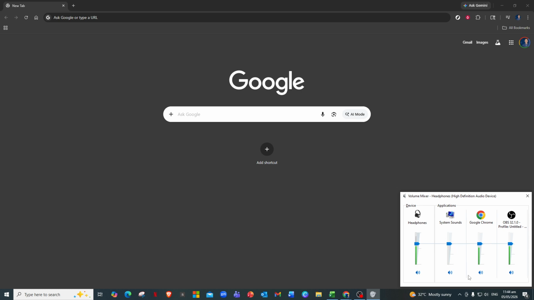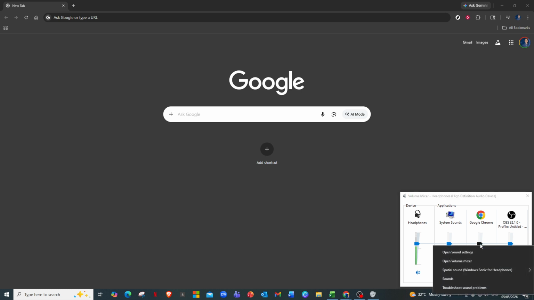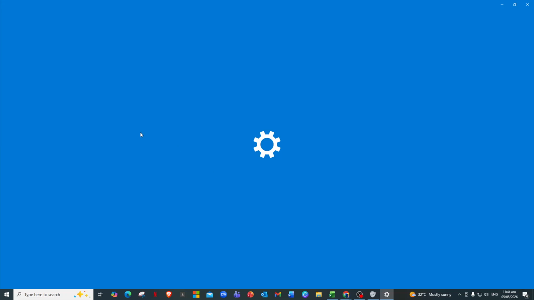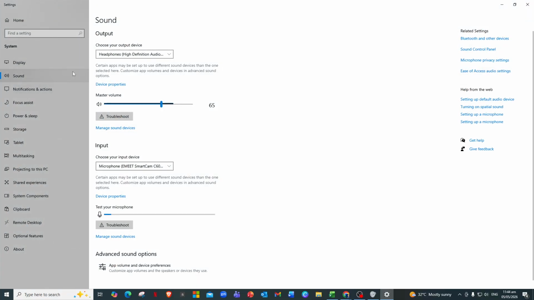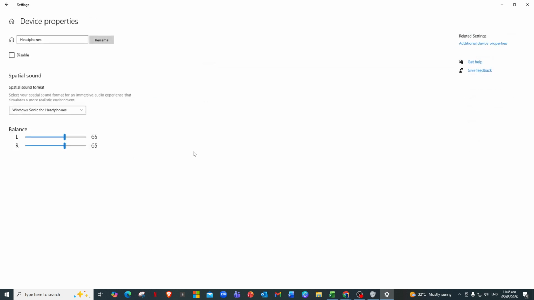Open Windows Sound Settings from the Start menu. Choose your output device, then open its device properties and additional device properties. Under the Levels tab, raise the main level and make sure left and right balance are even. If you see a mute icon on either channel, unmute it.